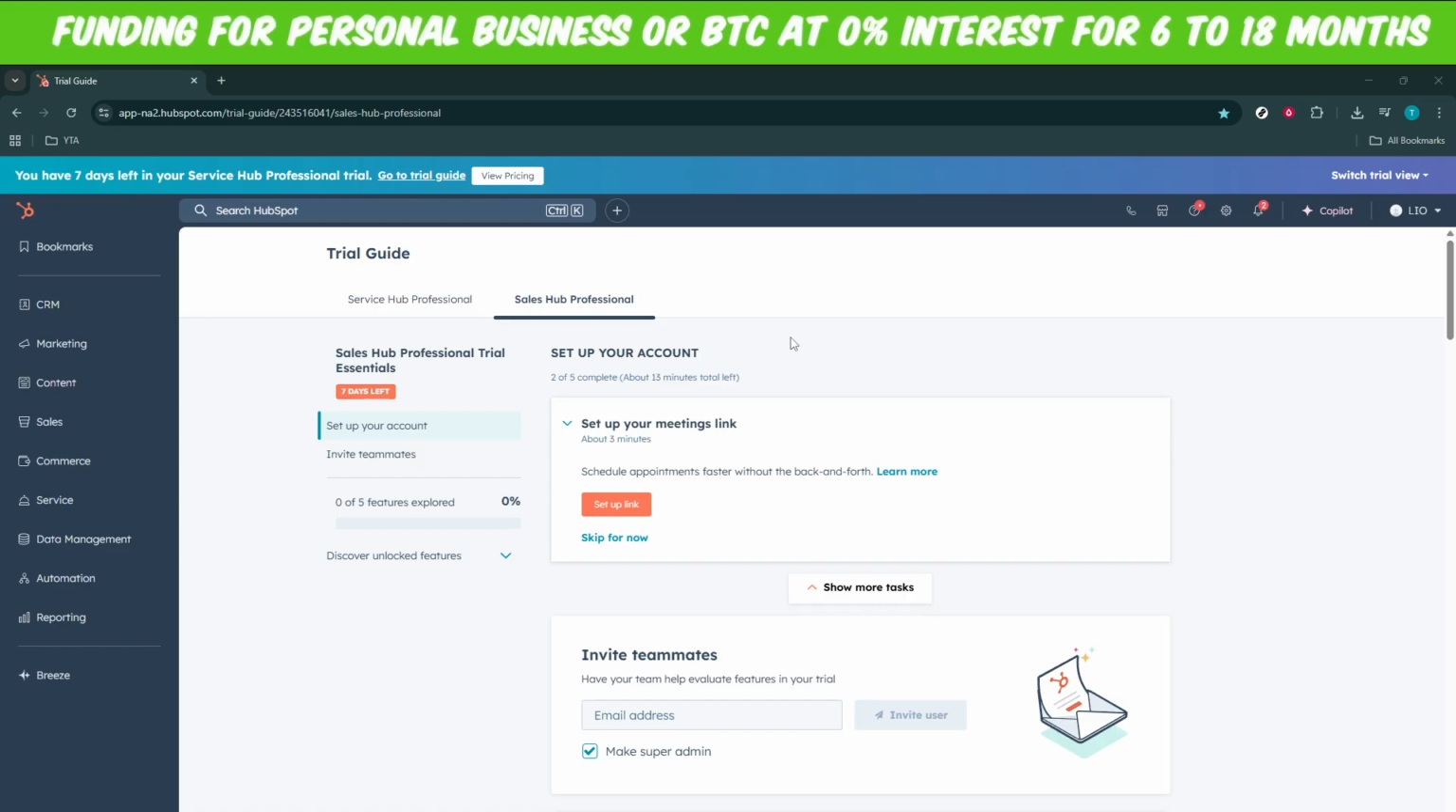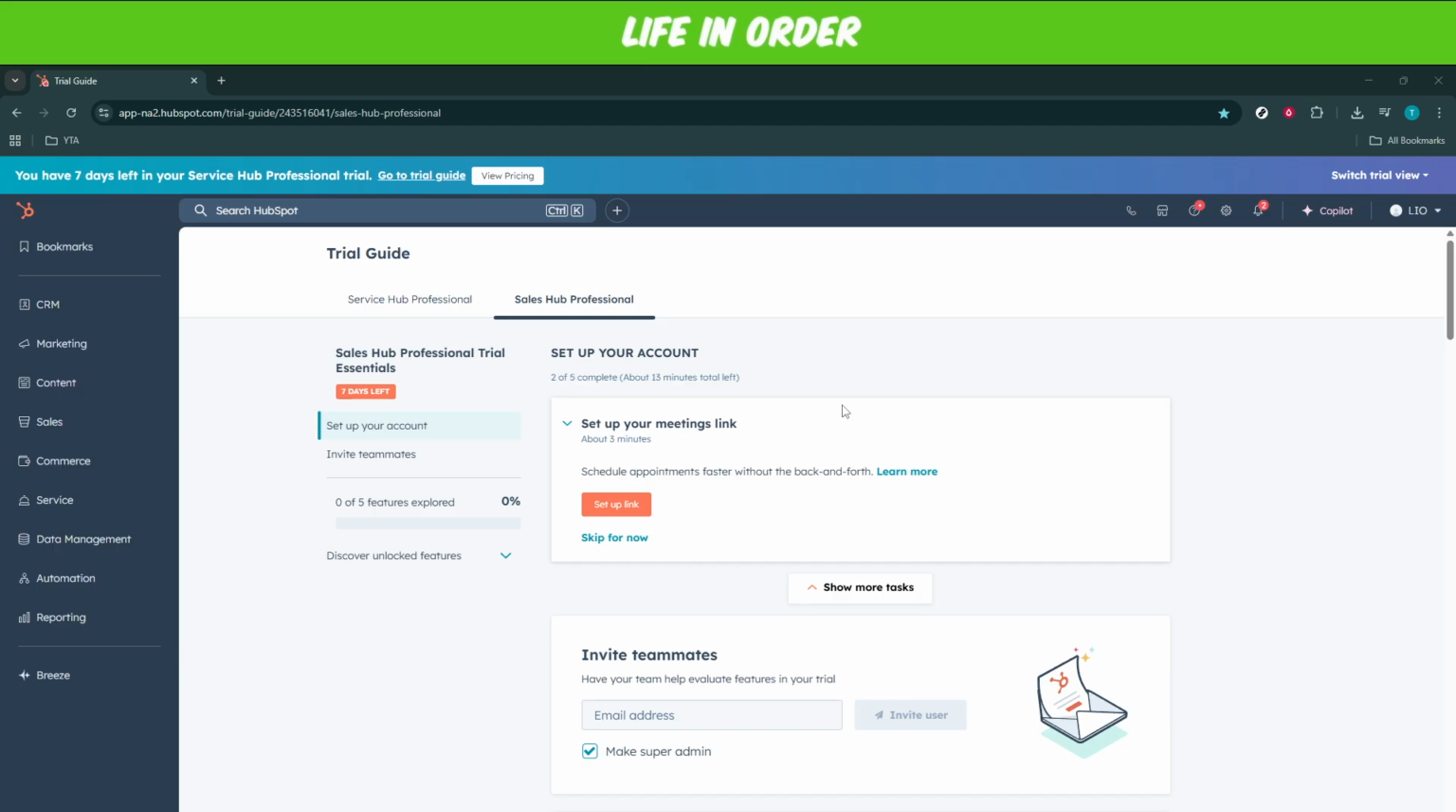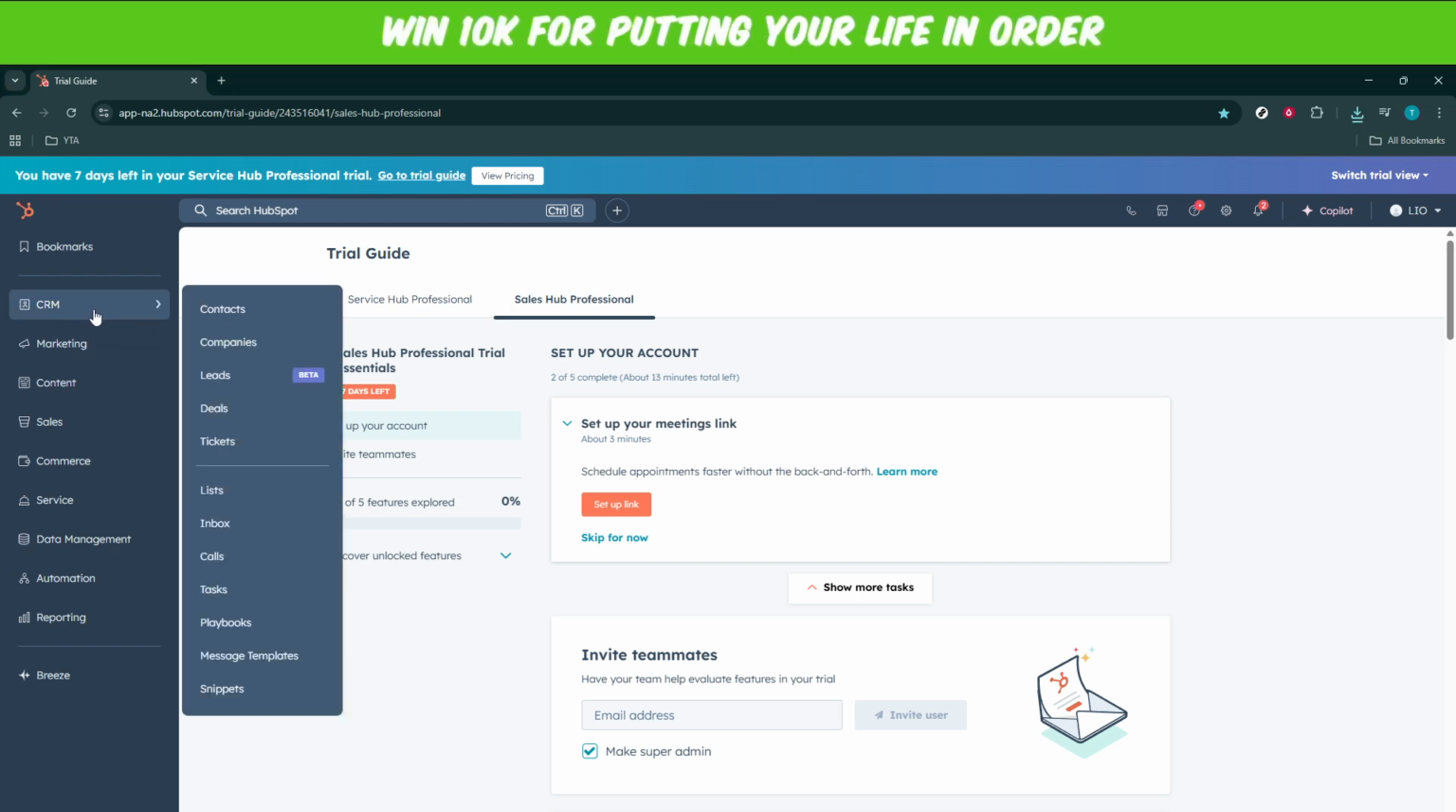First things first, open your browser and head over to the trial guide in HubSpot, accessible via app.na2.hubspot.com. Now, if you're new to HubSpot or haven't visited this guide in a while, it's essentially a comprehensive resource walking you through various features and functionalities of the platform. Once you're on the trial guide page, you'll get an overview of what HubSpot offers, enhancing your familiarity with their tools.